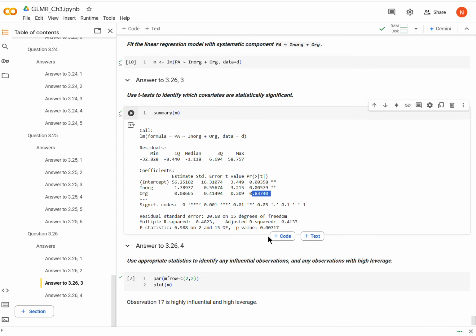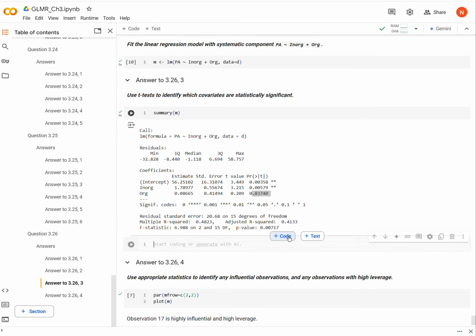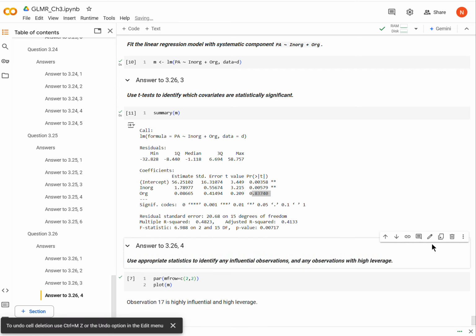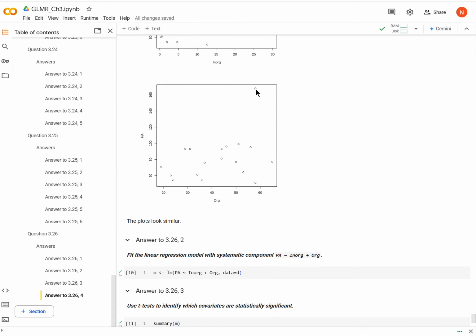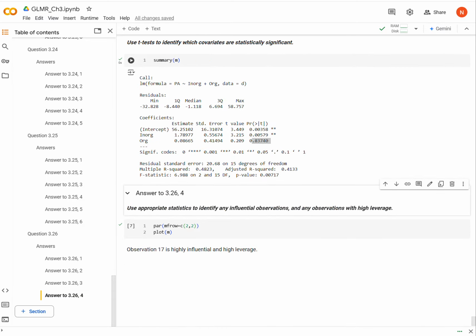Okay. Just out of curiosity, actually, I'm not going to do that. Anyway, we're not asked any more about it, so we'll just keep moving. And then finally, to use appropriate statistics to identify influential observations and any observations with high leverage. Okay, I think that we can guess that maybe this guy right here is a little bit of a weirdo. But as a first approach, it's always nice just to be able to run the plot function.